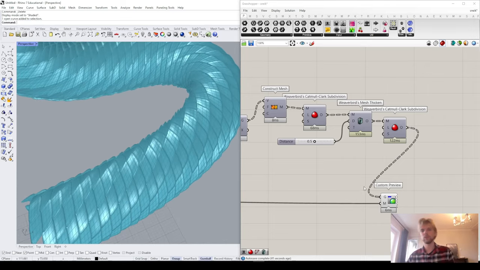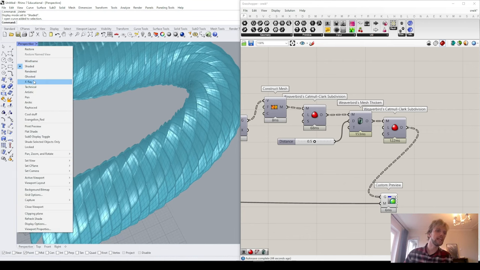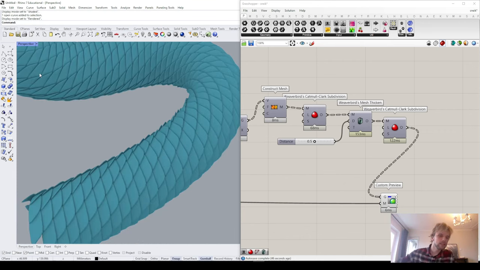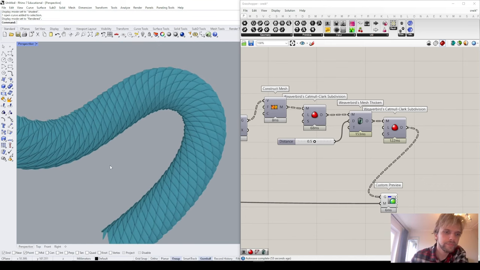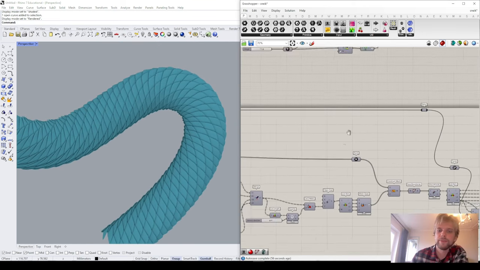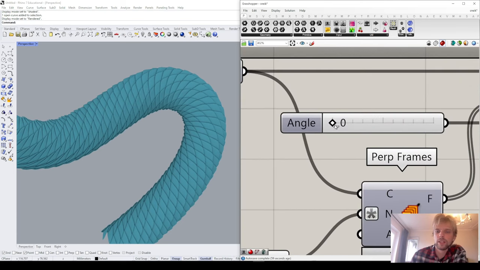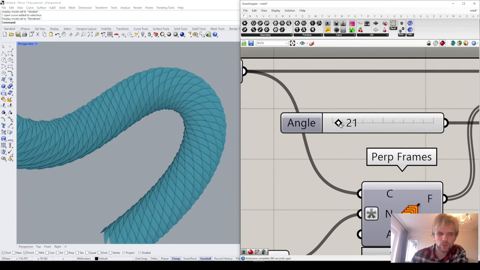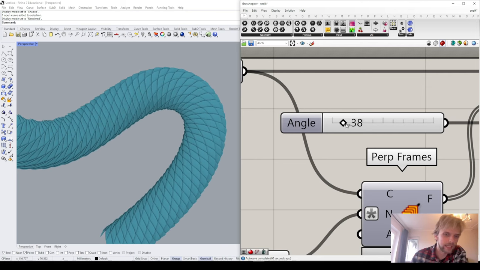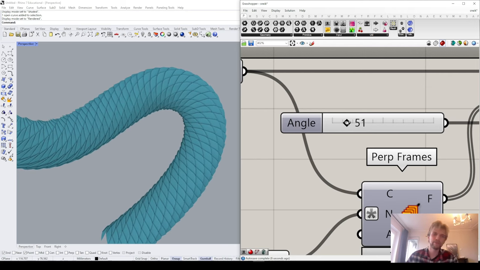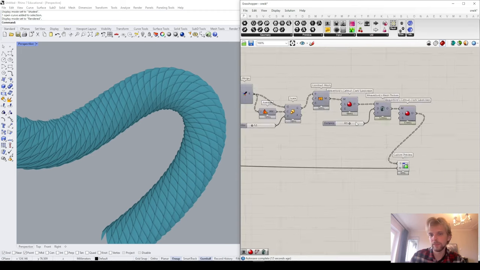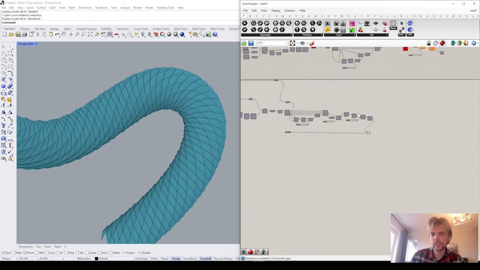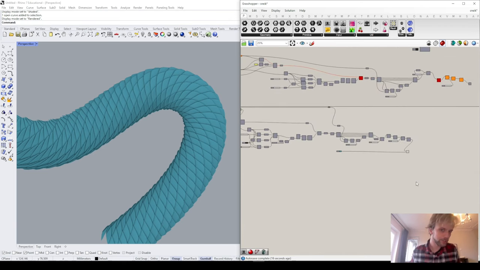This is what we came up with. Let's look at the rendered preview. Yeah, I think that looks nice. Don't you agree? Let's change the angle. Oh, it's becoming a little bit laggy, but that's expected, right? Looks still pretty good. And that's it. That's our definition.